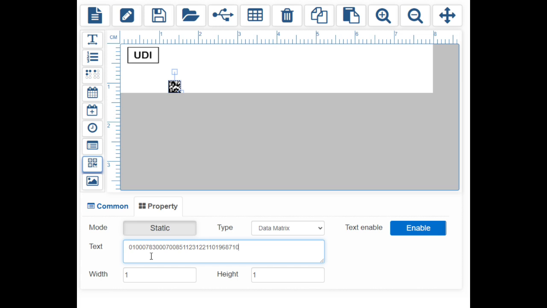All right, then we can resize that code. So if we come up here, we click on the barcode itself, drag it up, put it wherever we want, resize it, we're good to go. All right, now we're going to input some text.